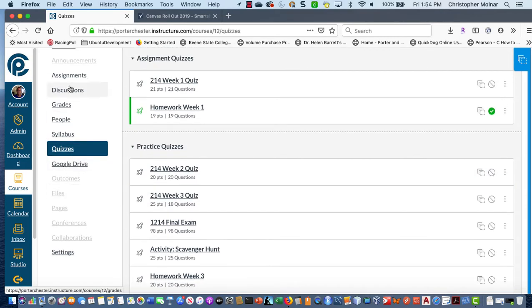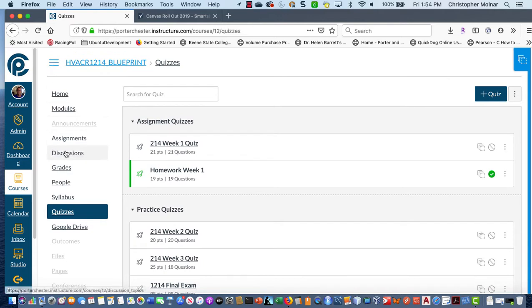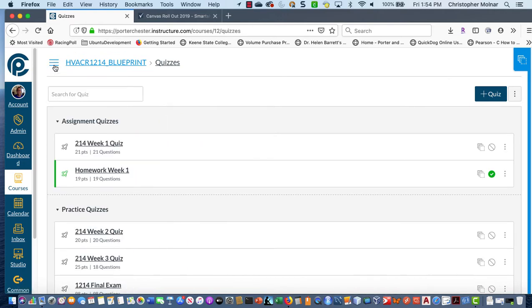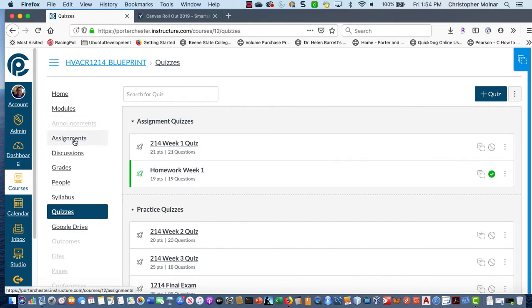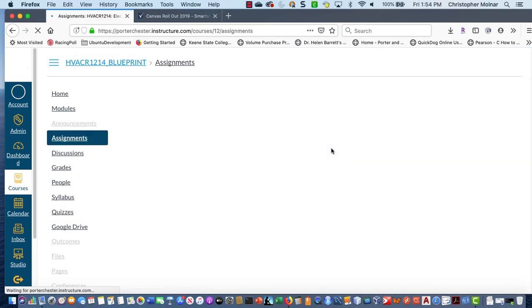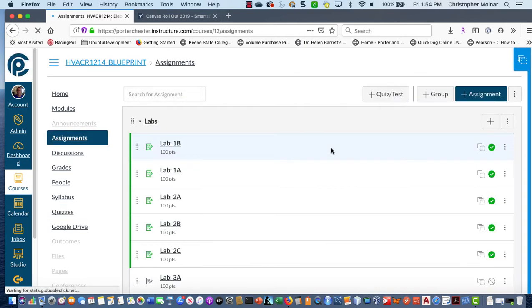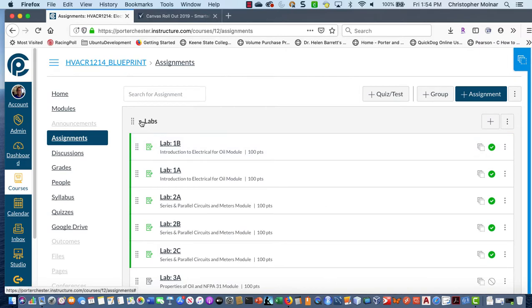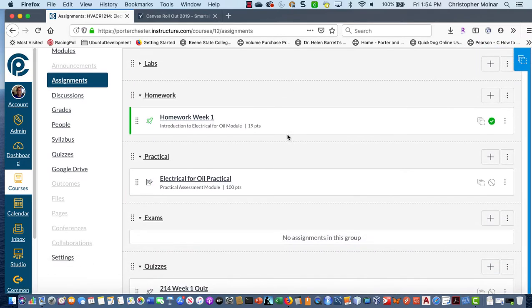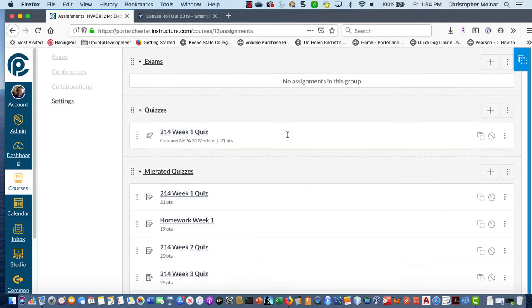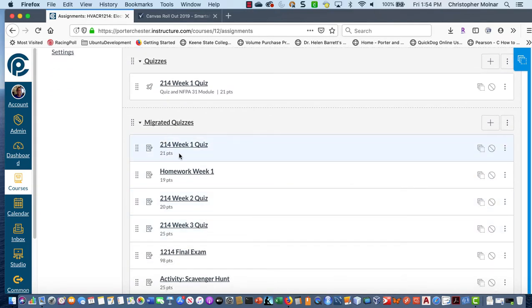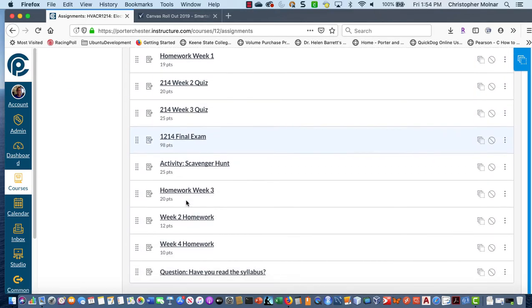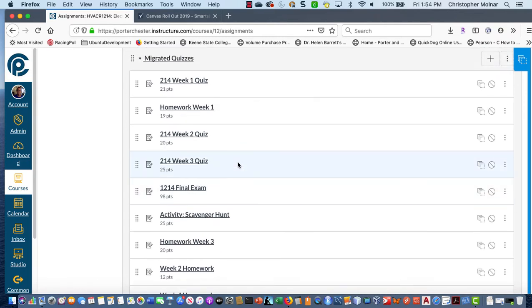The next thing you want to do is click over on your assignments from your left menu. And if you don't see this left menu, just click on those three lines at the top. So you're going to click Assignments. Now, all the way down at the bottom, you're going to find an area that says Migrated Quizzes.